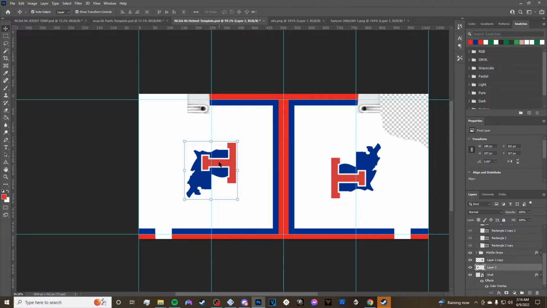Now, once again, you want to match the boxes. It should be looking like this. I'm pretty sure Louisiana Tech has their helmets like that. Yes, it points away. And I'm going to make sure that this is the right logo for the right helmet. It is. And we're going to save it.